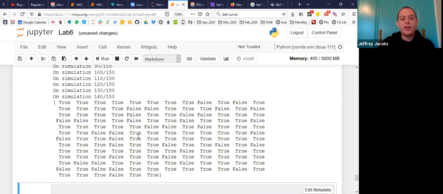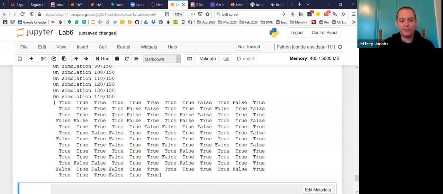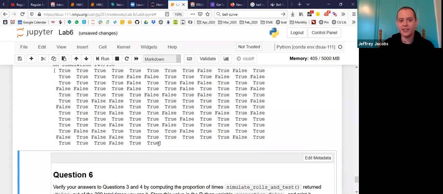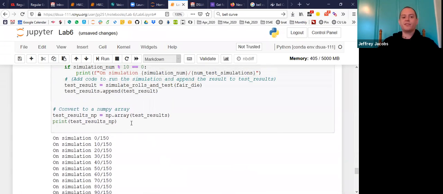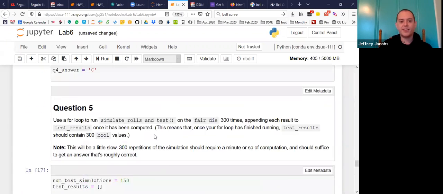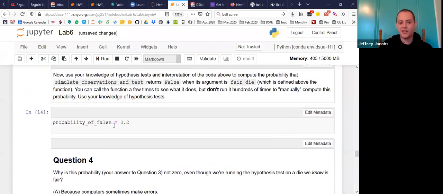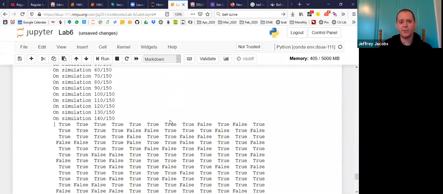But cool. So we have run the simulation 150 times, right? And we have this big blob of falses and trues, and it looks like more trues than falses, which is good, right? Because we're running it with a fair die. So most of the time, again, hopefully 80% of the time, it's true, right? And 20% of the time, it is false, even though we know that the null hypothesis is true.